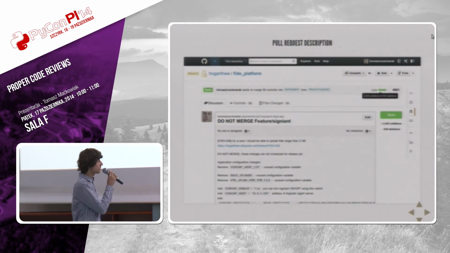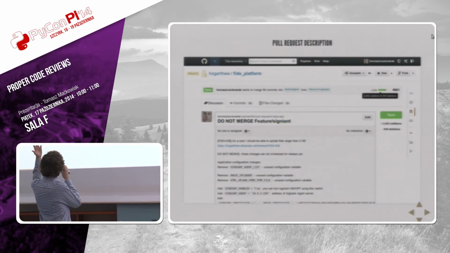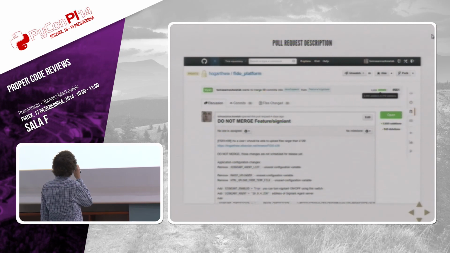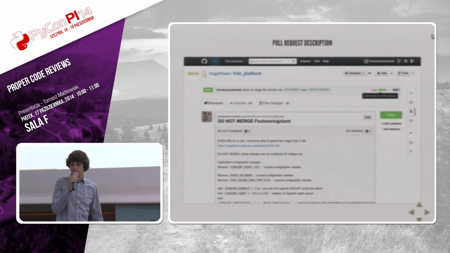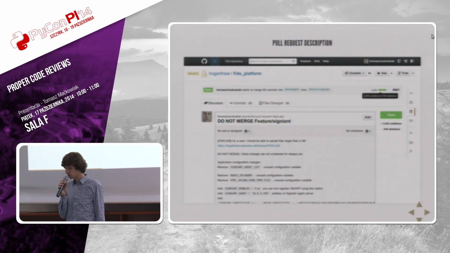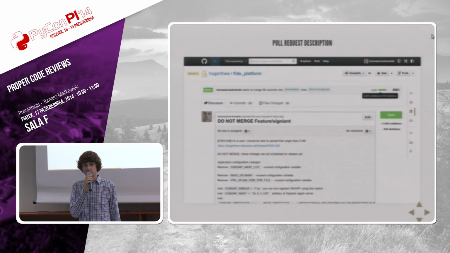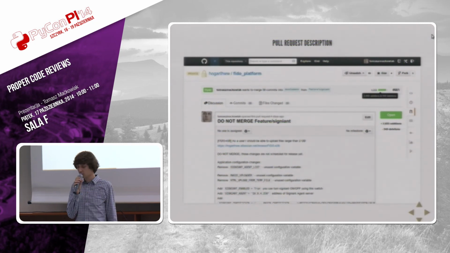Well, you have a section with pull requests. You have here an example pull request. You get to write a description that you should probably take some time to write nicely. Put some description saying what this is, link to your issue tracker.